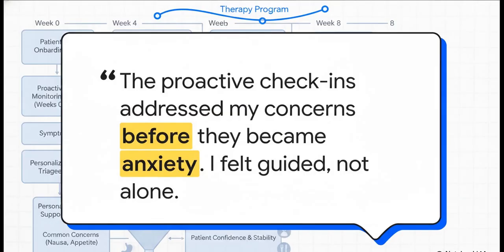And this quote just says it all, doesn't it? This is the feeling we're shooting for. The system gets ahead of the common worries, the mild nausea, the changes in appetite, and addresses them proactively. It takes what could be a really anxious, lonely experience and transforms it into one where the patient feels like, okay, someone's got my back, I'm on the right track.